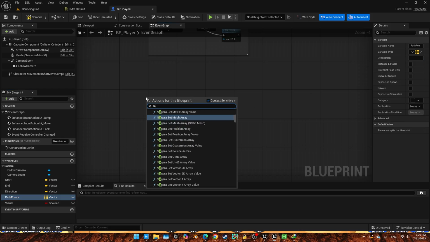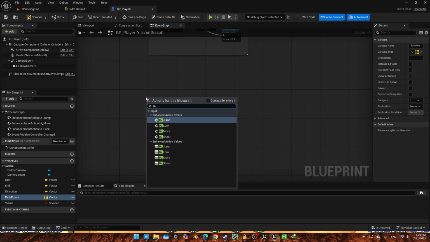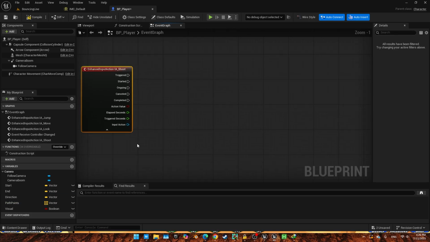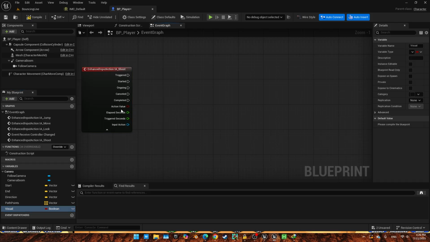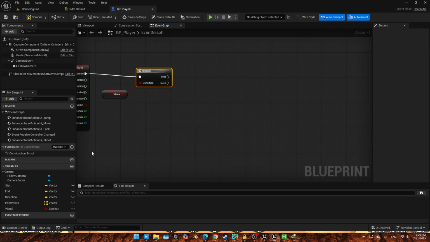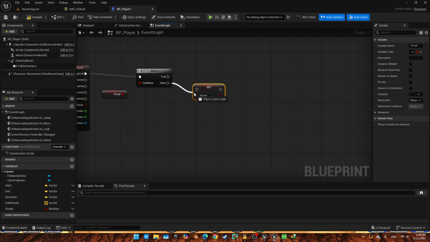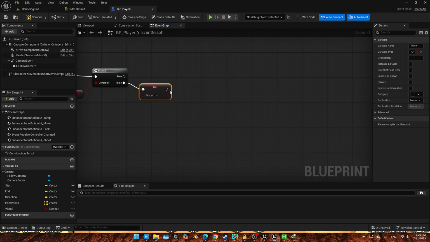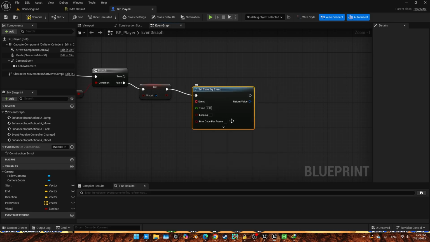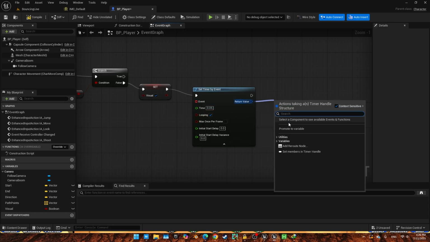Right-click and search for IA Shoot. Use the visual variable for a branch check. If it's false, set visual to true. Then create a set timer by event node. Set time to 0.05. Tick loop and promote the output to our timer handle.